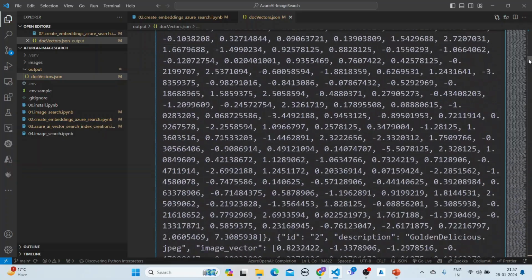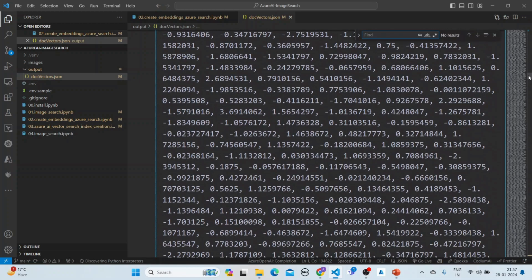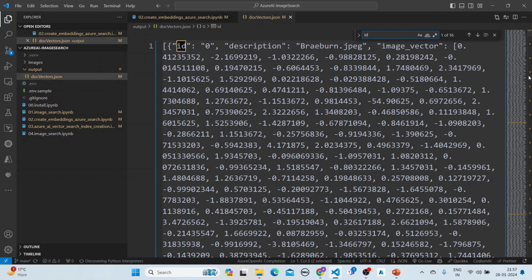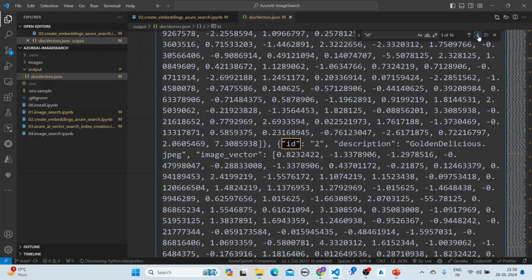So we scroll down. So if I do ID colon, you can see the 16 ones. So this is ID1, ID2, and you can see all these images. So this is all loaded.